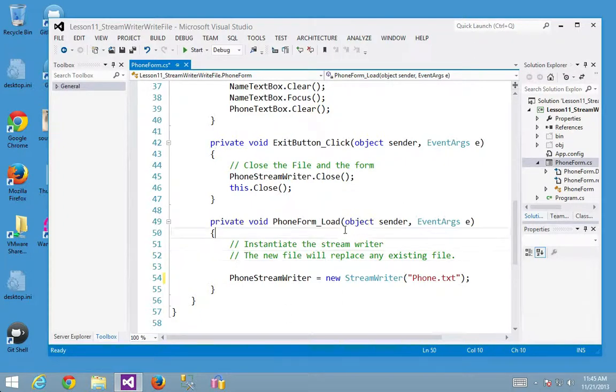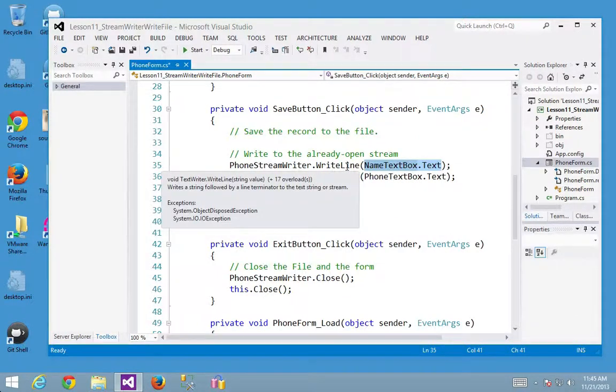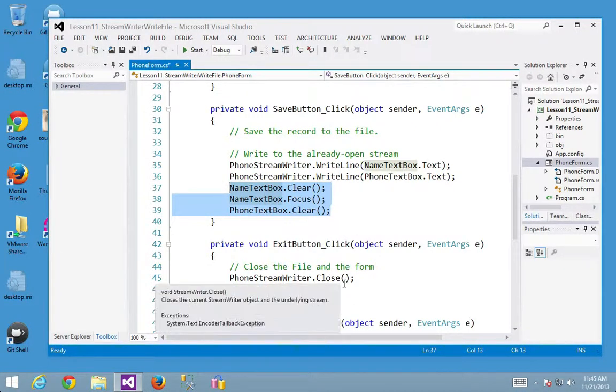Okay, so this is where we load the form, and now when we click the Save button, we're going to save the text that's in the name text box and the phone text box using the WriteLine methods. And then what we're going to do is, we could have called this almost like a clear method. I could extract this into its own method, clear data, or clear screen, or whatever you want to call it, but right now we only have one save button, so that's okay. We don't have to do this twice. And then after we're done, when we exit, we want to close the file, right?